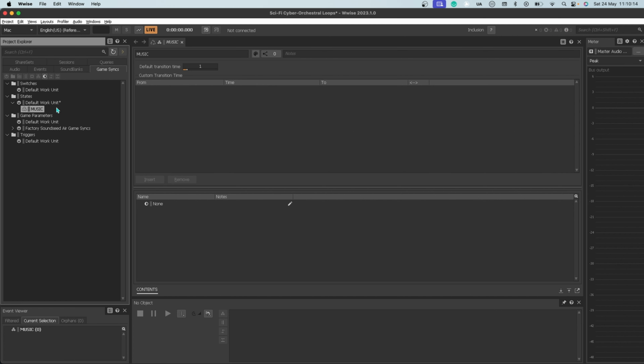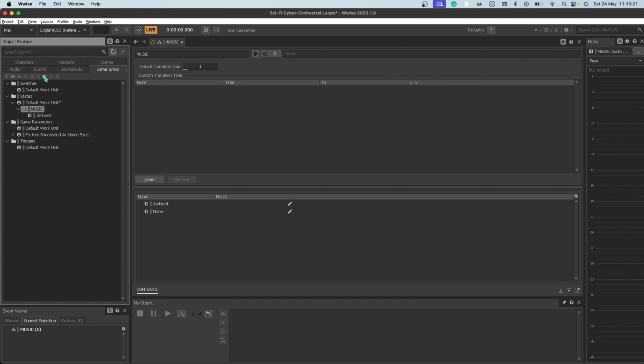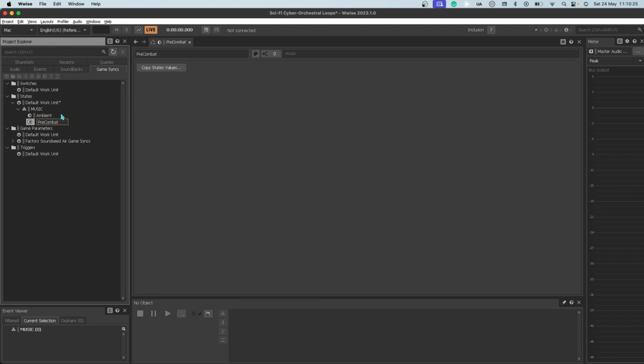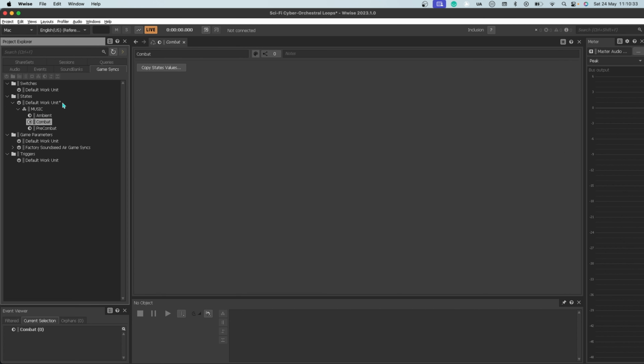So let's add a few states inside. I'm doing Ambient, pre-combat, and combat state. You could totally add victory, boss fight, whatever you want later, but this is enough to start.